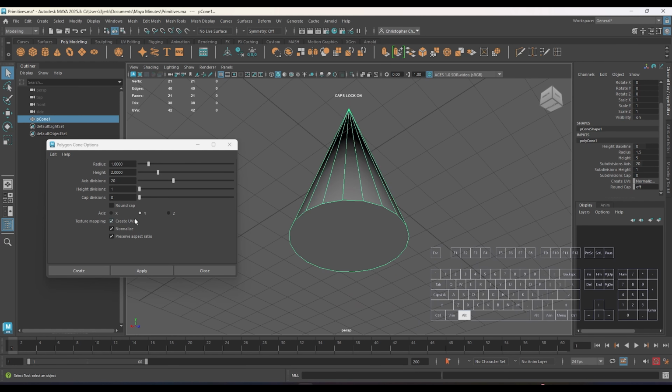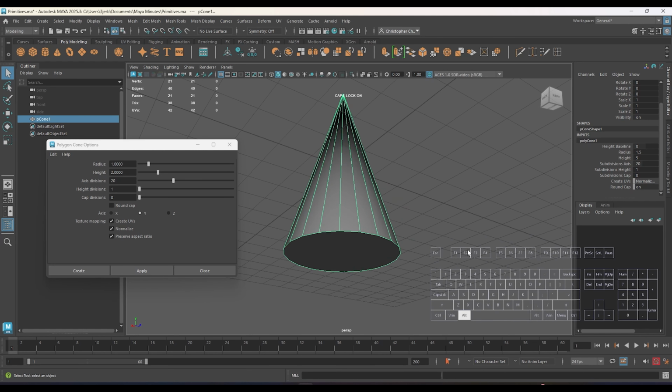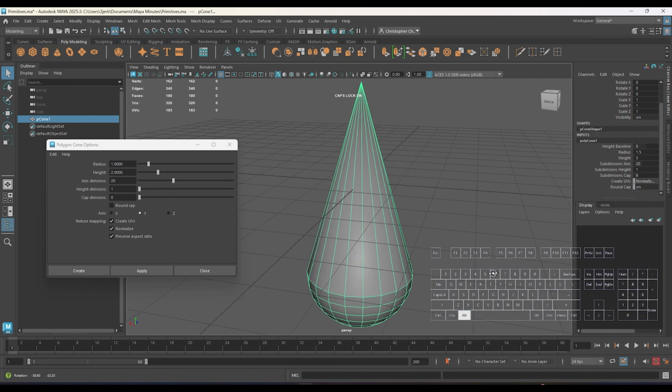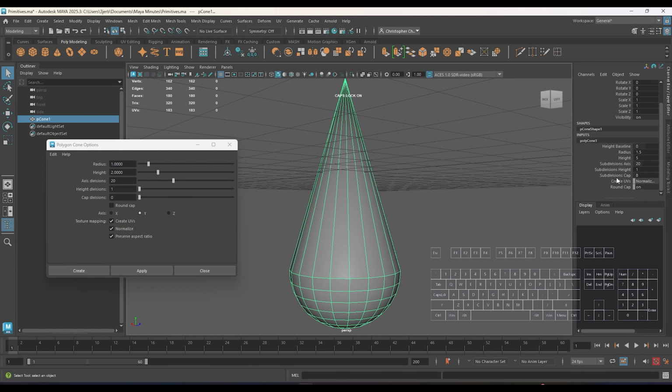So the next option that we have is the round cap option. By default, it's set to off, but if I turn it on, at first it's not going to do anything. But just like with our cylinder option, if I start adding in more divisions along the cap, it is going to start pulling it out in a more rounded shape, and now I have somewhat of an ice cream cone-like object here.